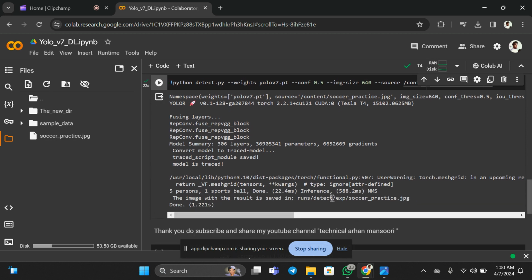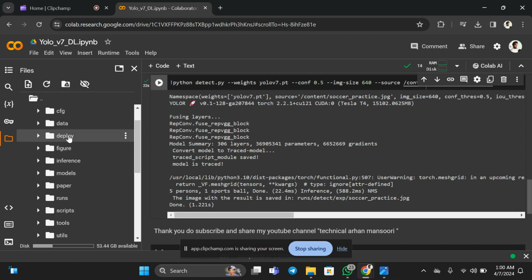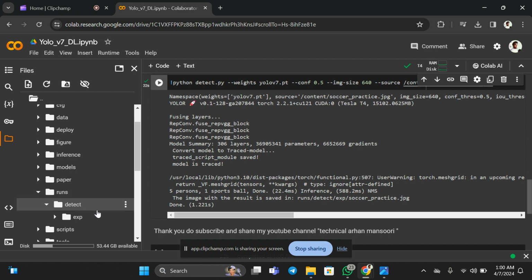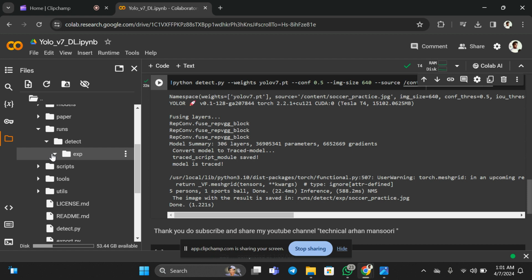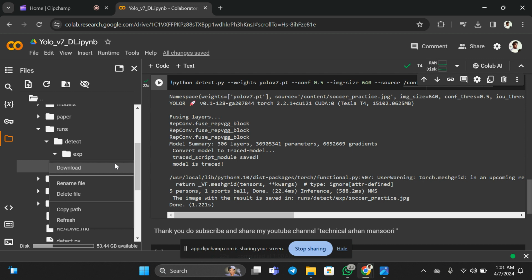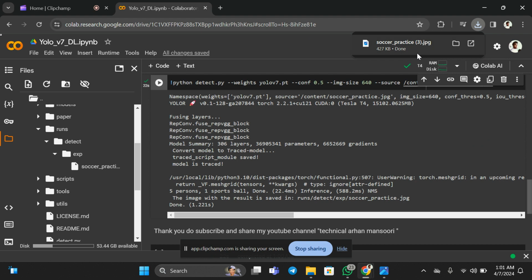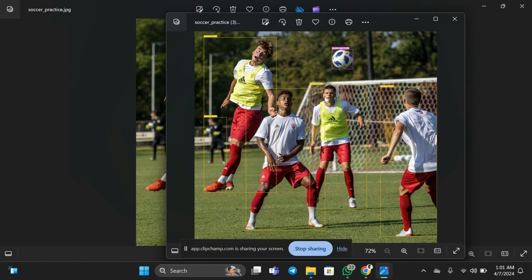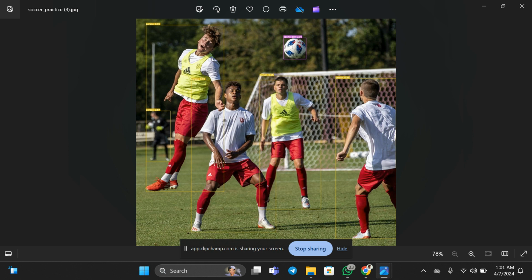Now you can see the results have been saved in runs/detect and in this particular folder. Now I'm just going to go to the new directory and then YOLO version 7, in the runs folder, and in the detect part it will have an exp-named folder. In this my generated image is saved here. I'm going to download the image and show you. So you can see this is the image that it has generated after completing the detection.